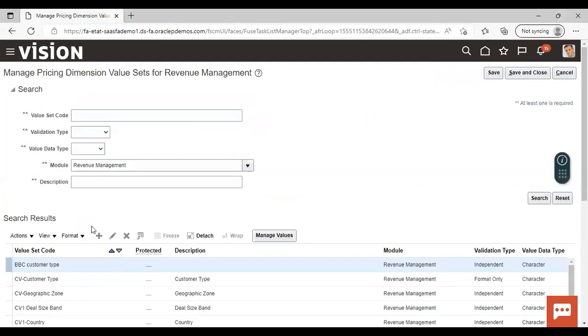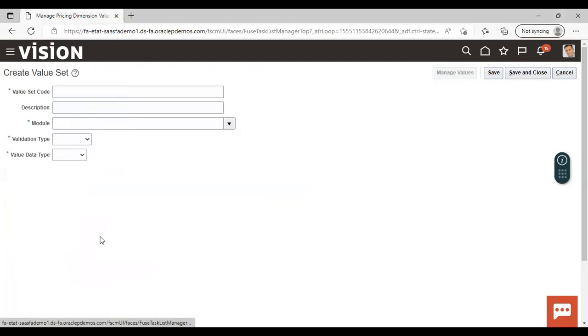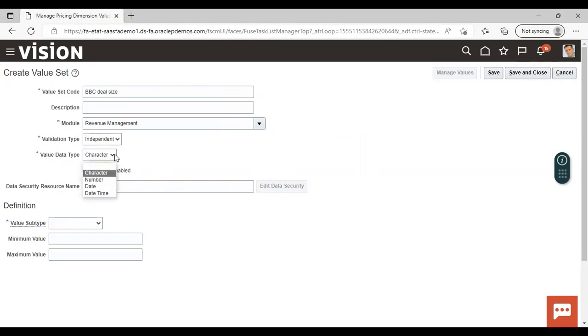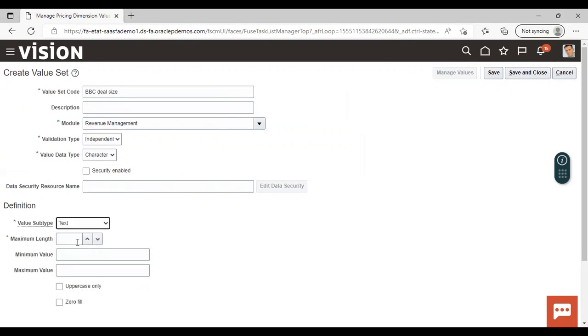Now we will create a value set for deal size with the name BBC deal size. Same, give module, revenue management, type I'm giving independent, data type I'm giving character. You can change this data type or validation type as per your requirement or needs. I'm giving independent and character and subtype as text here. Minimum length for this also 5. Save and close. So we have created our value sets.